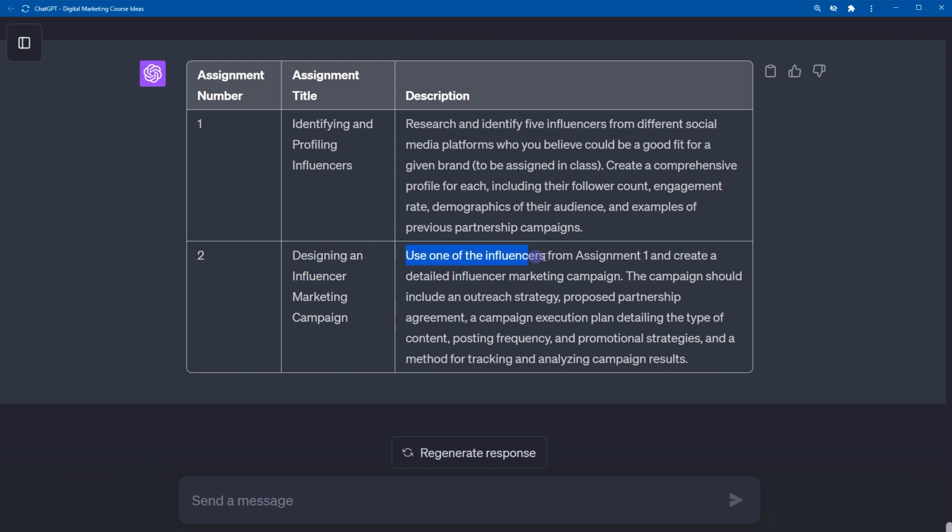Assignment number 2, designing an influencer marketing campaign. Use one of the influencers from assignment 1 and create a detailed influencer marketing campaign. The campaign should include an outreach strategy, proposed partnership agreement, a campaign execution plan detailing the type of content, posting frequency, and promotional strategies, and a method for tracking and analyzing campaign results.